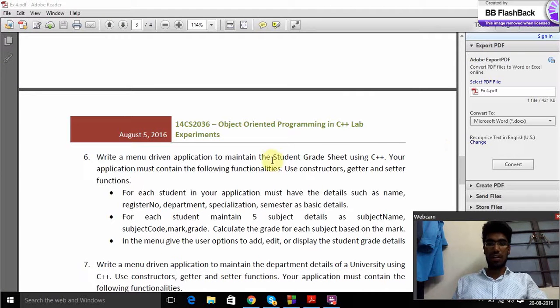In this video, I am going to explain a program which was given to me based on the concept of classes and objects. So this is the question: write a menu-driven application to maintain the student grade sheet using C++. Your application must contain the following functionalities.